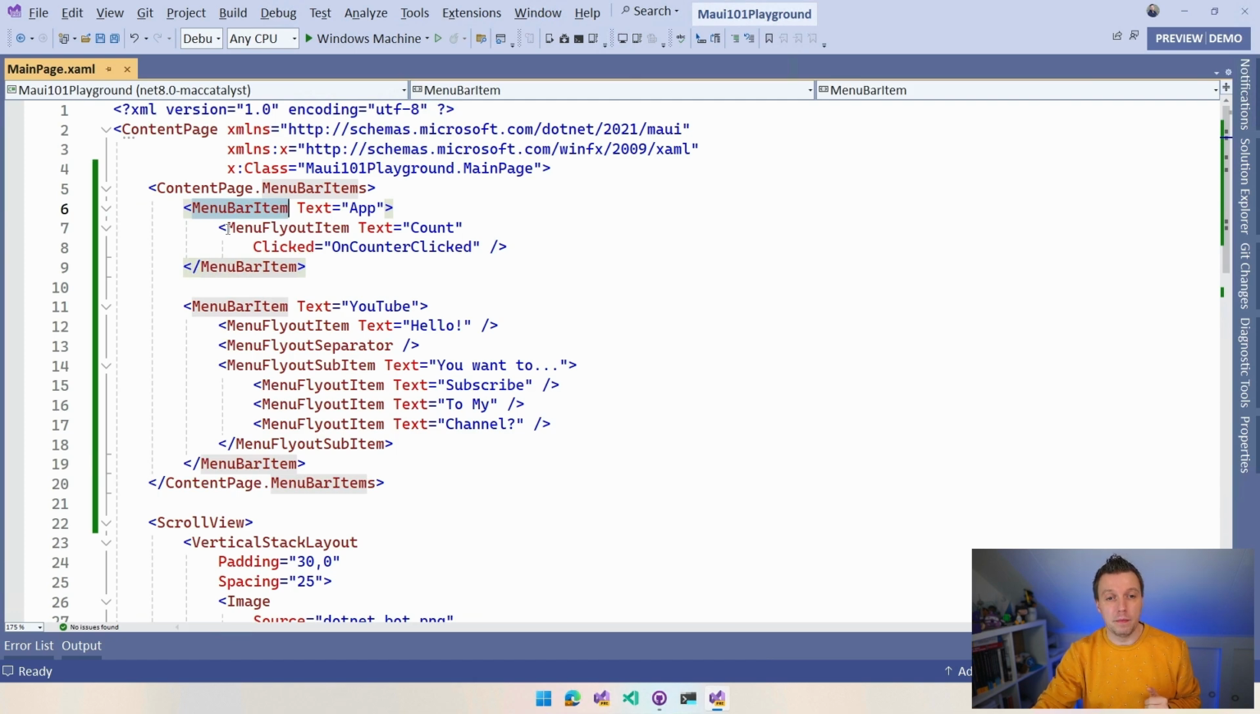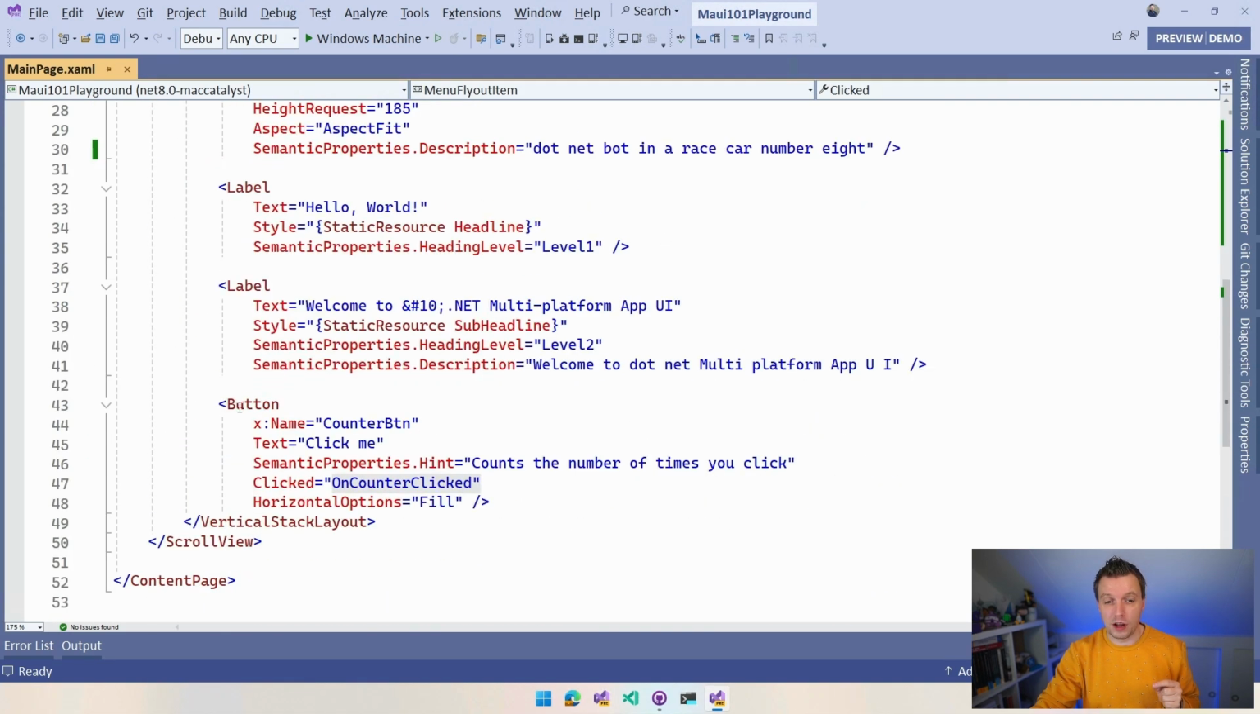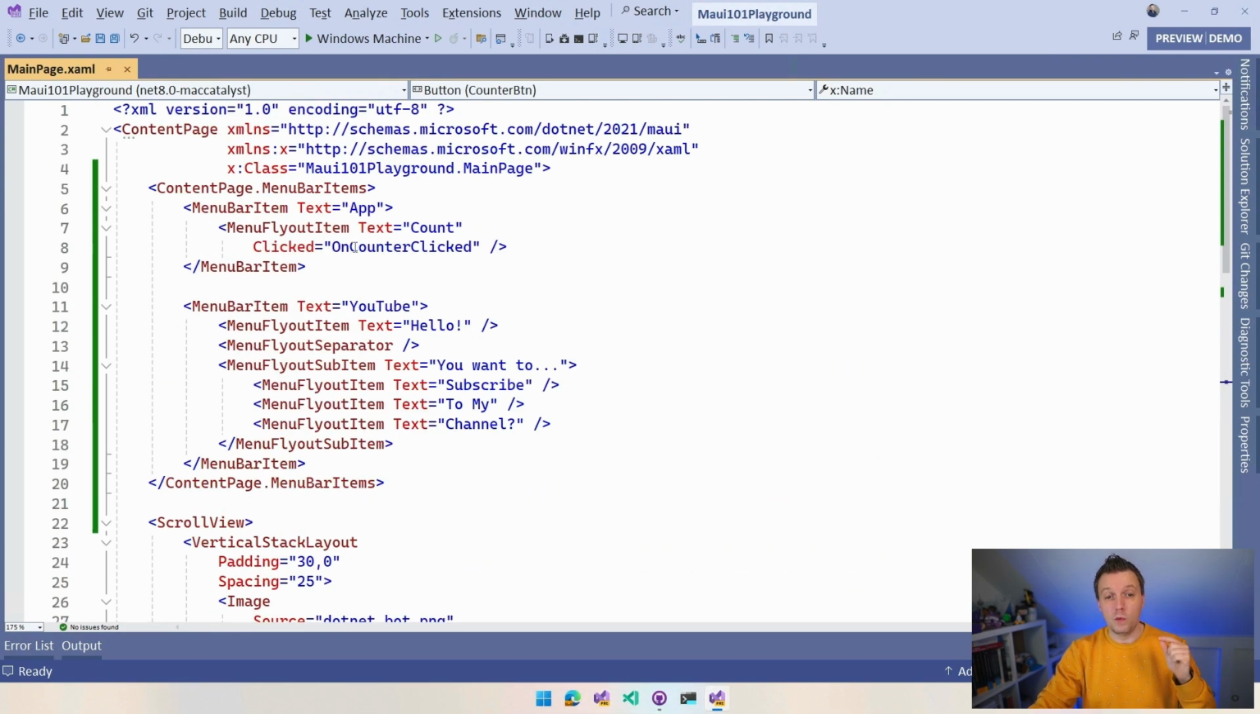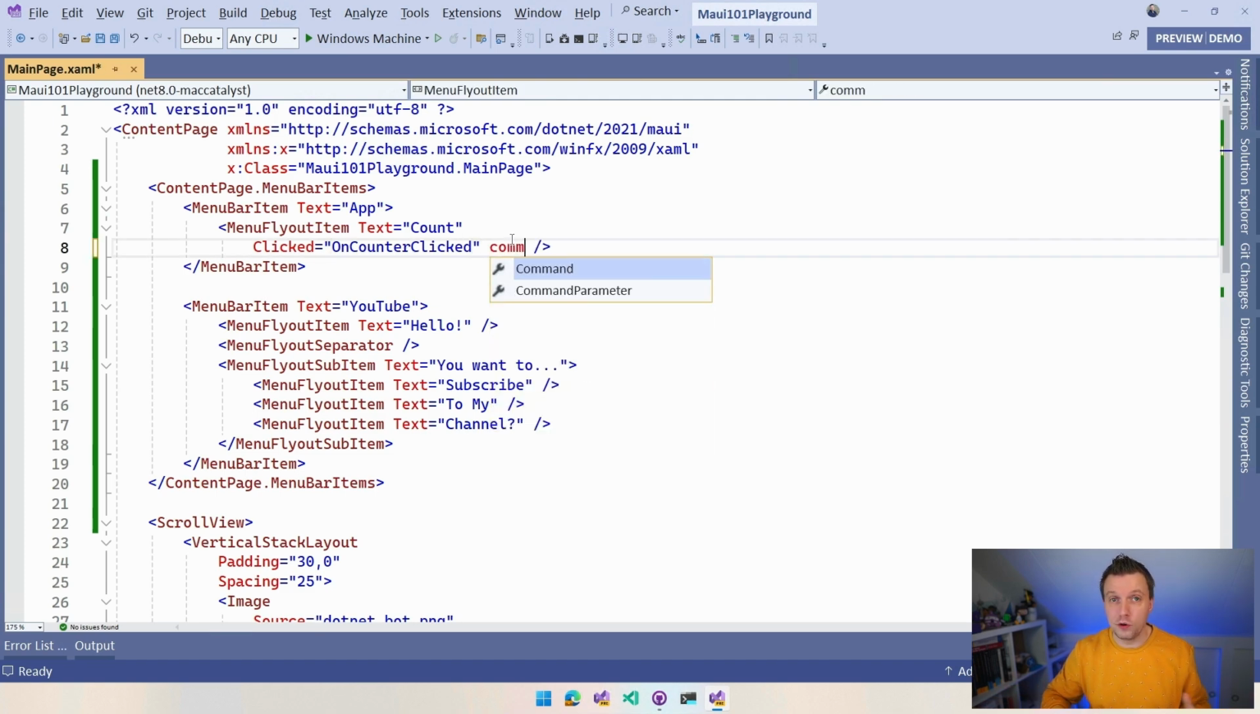So we have the menu flyout item. In this case, just one item, Count, which has the same clicked event as the counter button that we see down here. Whenever we click this menu bar item right here, we are also going to increment the button. So that all works. I just reuse that event. You can, of course, implement another event, or a command if you're using MVVM. All that just works.